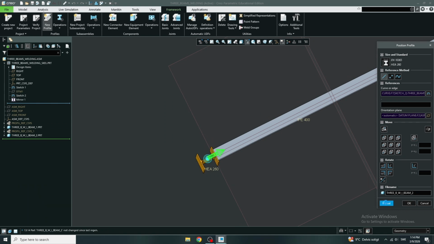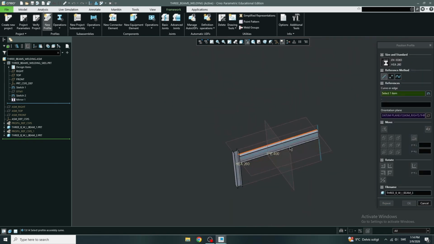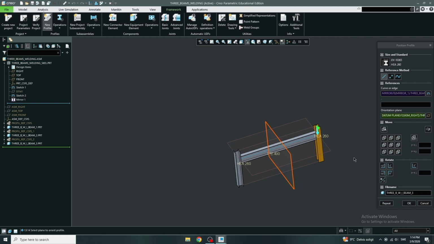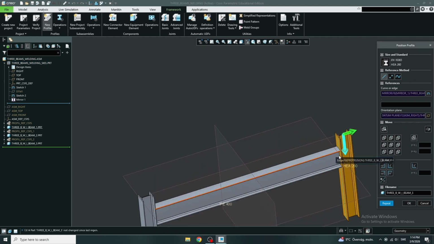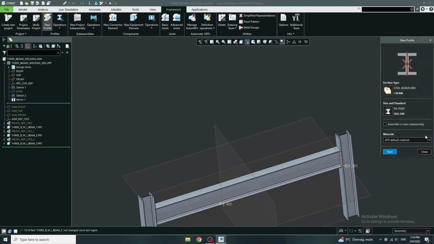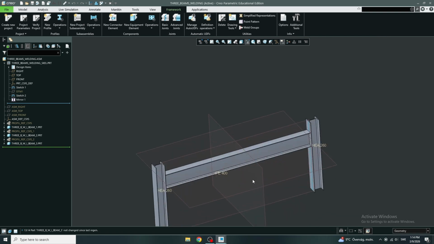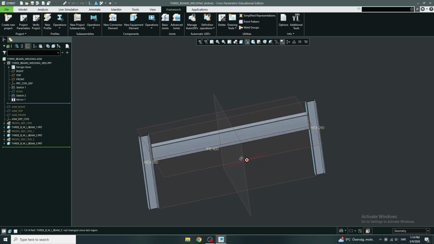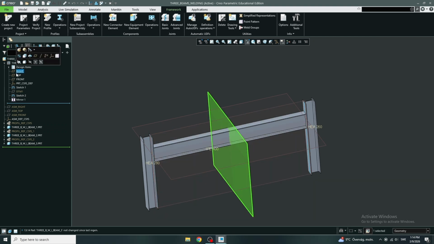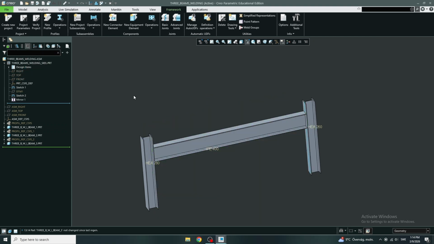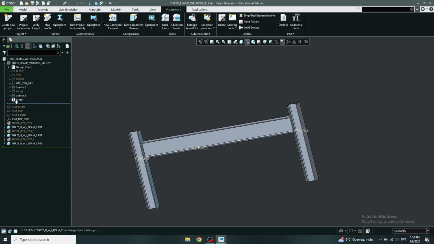And then repeat the process. This one, rotate it and position it correctly. Yeah. And now we are done with the framework. Easy peasy. It was so fast. Let me just hide the planes and hide the sketches.